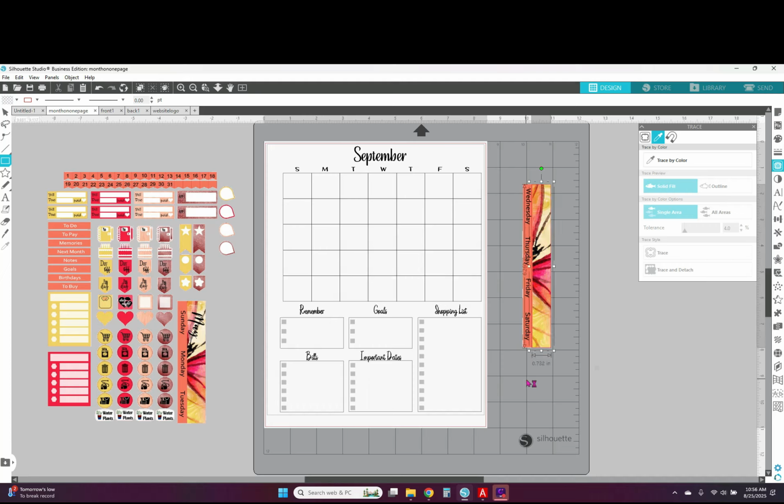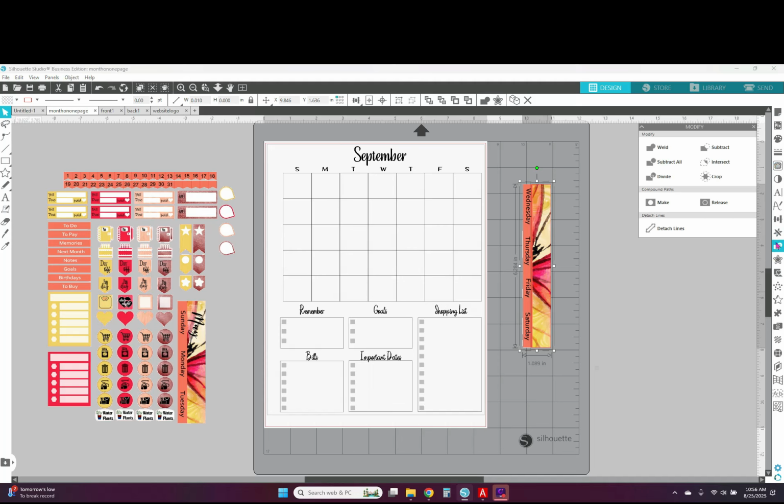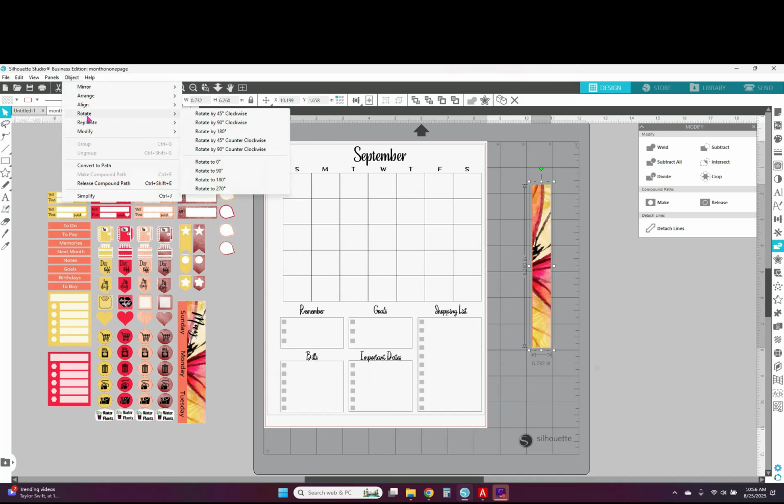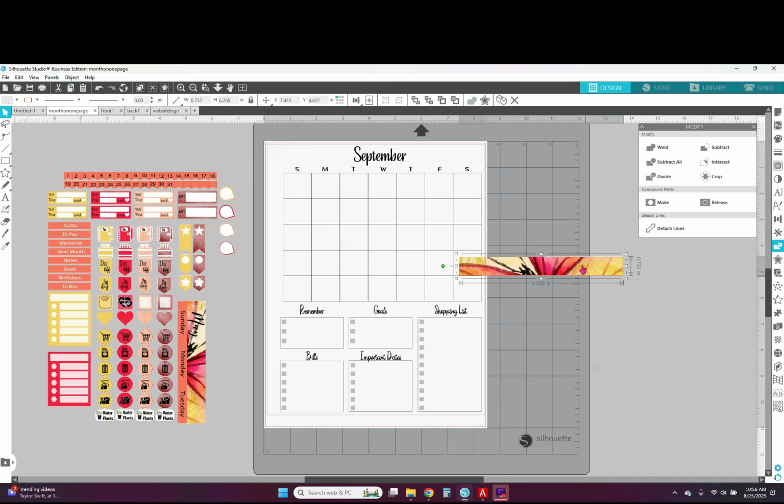And then I select both of them. And I'm going to come over here and I'm going to crop it. And it's just going to crop just that piece. So now I can rotate that object counterclockwise. And then I can put that up on top of my page.